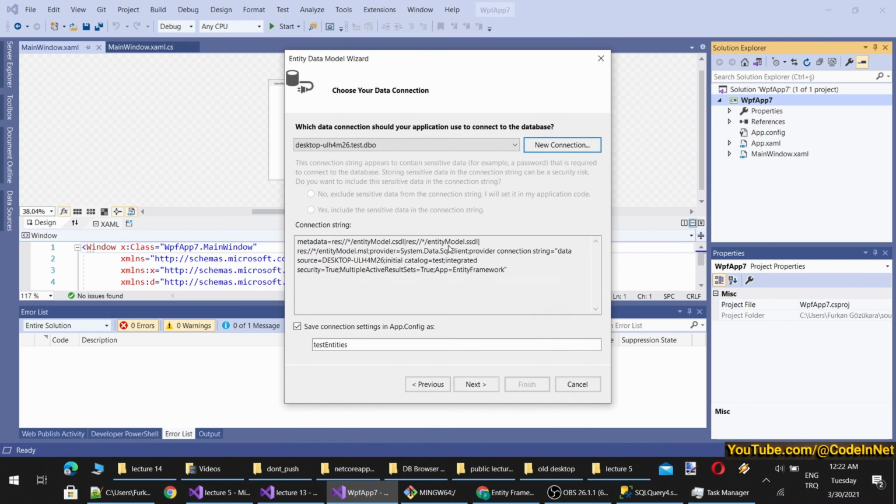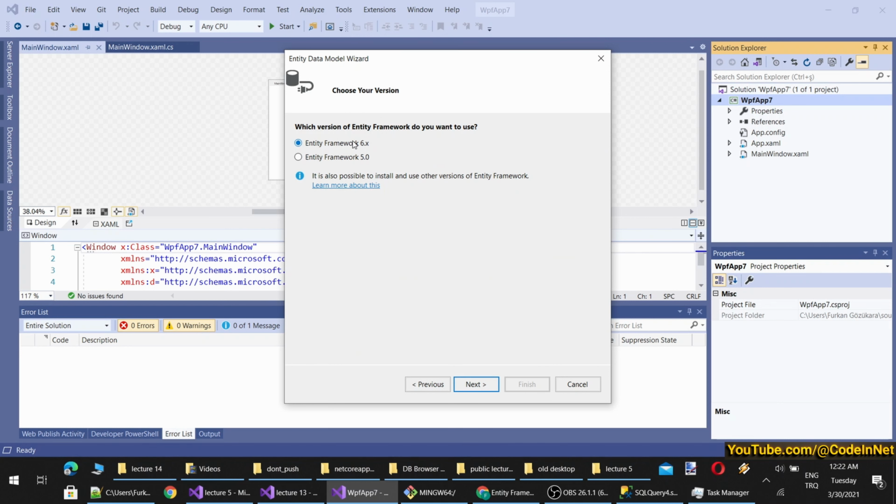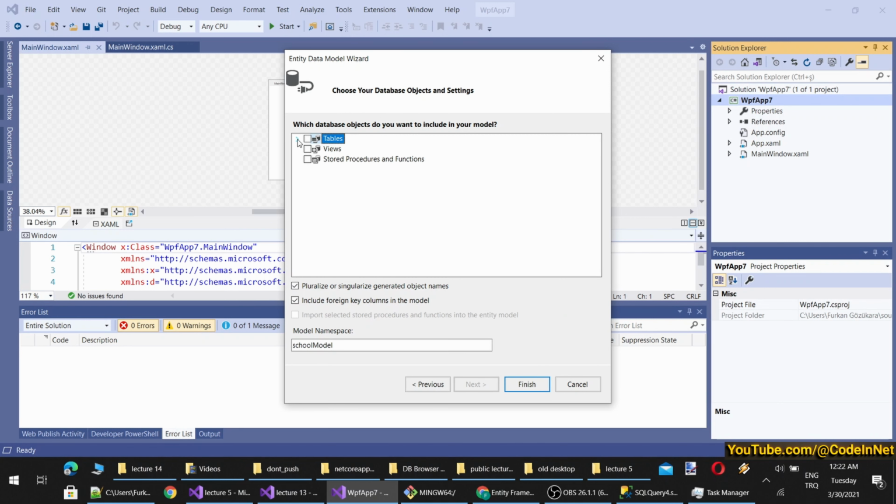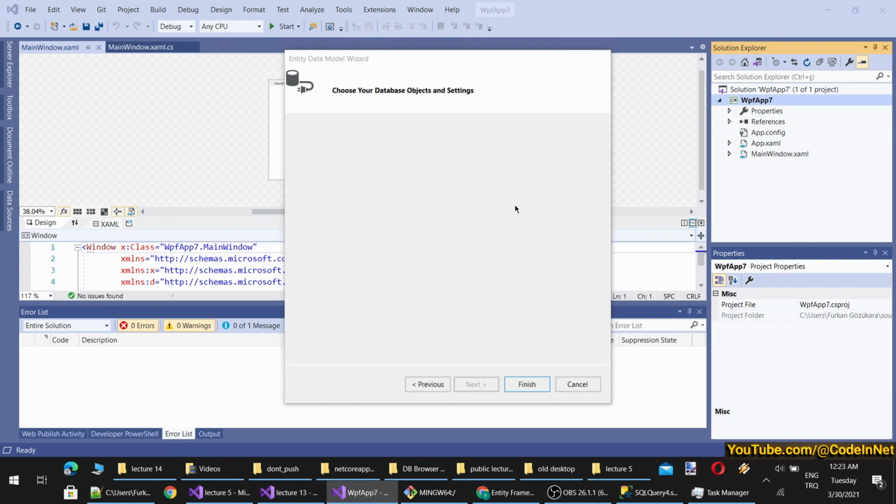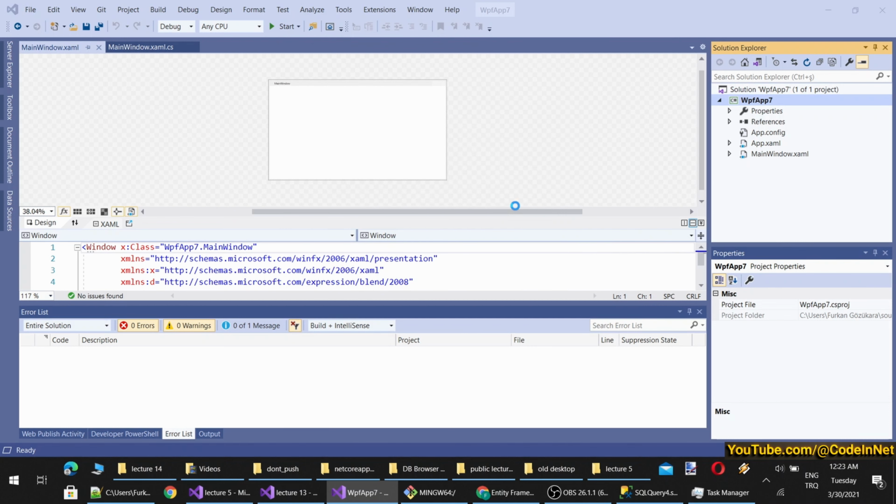SQL database. Okay. You see it has automatically generated connection string. Okay, so the save connection settings in the app config as SQL entities is up to you how you save it. Entity Framework version 6. Okay, then you pick which features of the database to be included, and there is also model namespace, and this will be used by us to manipulate database objects. So I am picking the tables, and we don't have views or stored procedures, and then finish. Then it will generate the necessary classes and EDMX files and such for us.